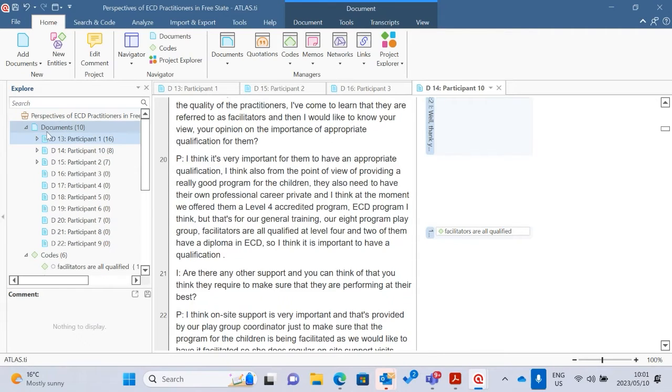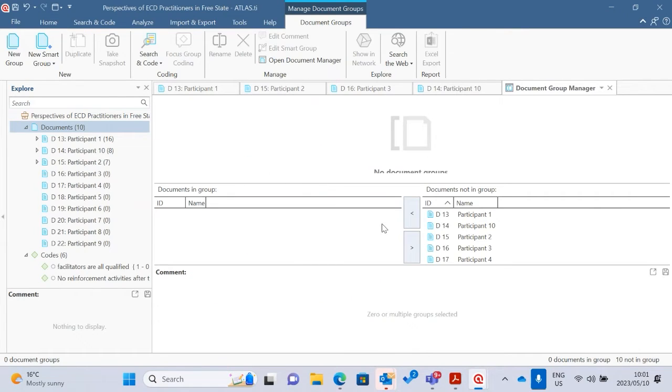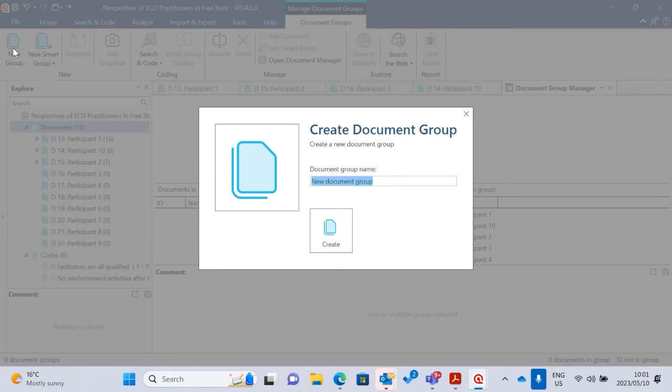So what you do, you have your documents here, and then you go to documents. So you click here, and then you go to documents, and then you click here, and you create document groups. And here are your 10 participants. So let's assume these were interviews from different groups. So you click new group. It's a new document group.